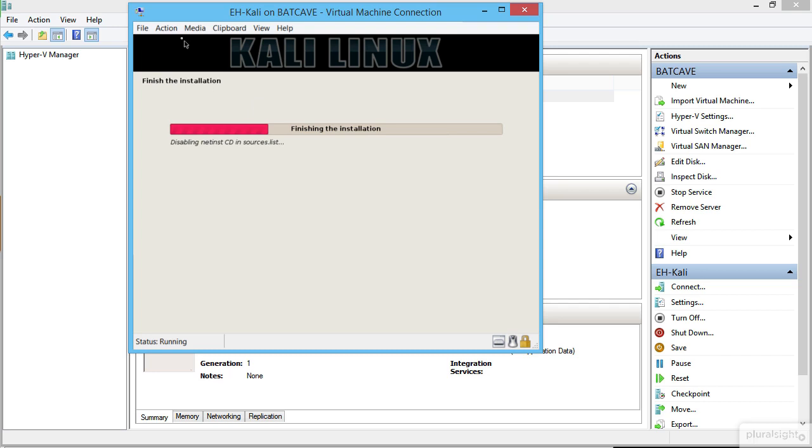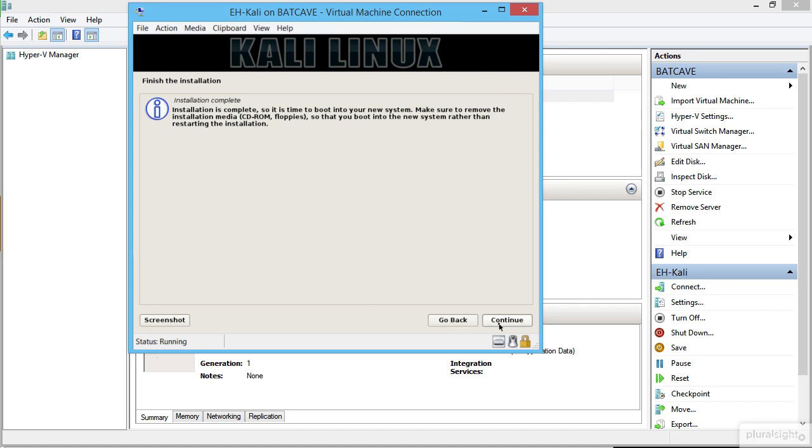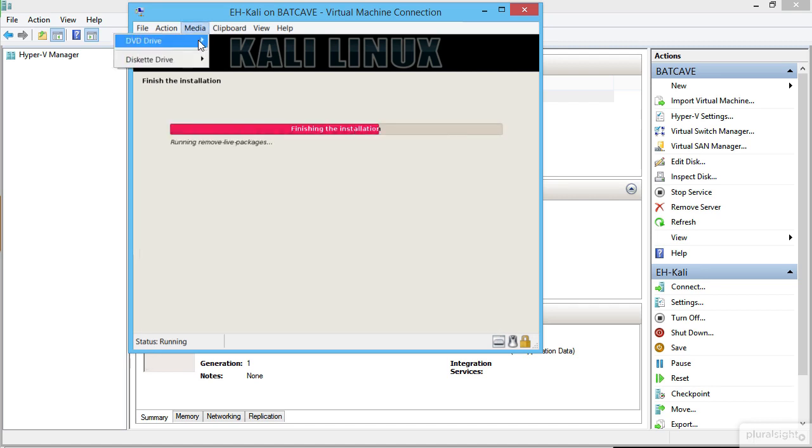And what's really nice is that it's going through and actually disabling or ejecting off the CD. You'll see this get ejected so that on the reboot, it doesn't boot back into Linux or into the boot menu for installation. I'm going to go ahead and hit continue. And you'll notice now it's ejected already, so that's kind of cool.